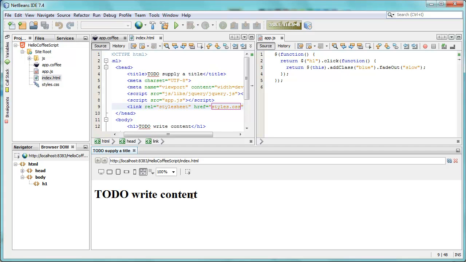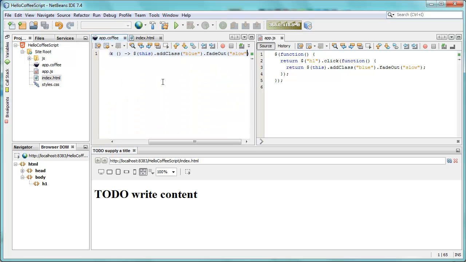So we click on our H1, and this function, which we created in the much simpler CoffeeScript, is invoked, and the H1 becomes blue and it fades out. That's it. Welcome to CoffeeScript in NetBeans.